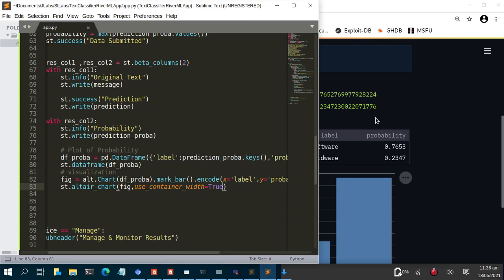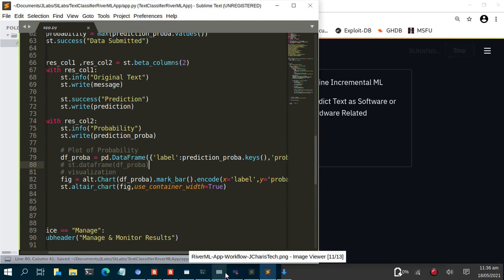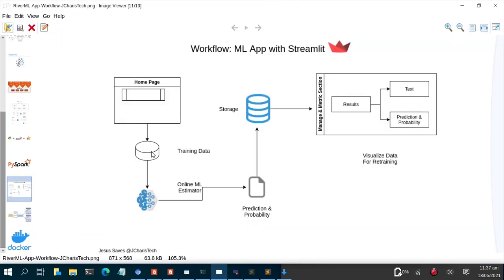So now let's go back and take off the data frame. We don't need it again. We only need a plot. We have finished building the first part of the app, right? The home page with the training, the online estimator, making the prediction.